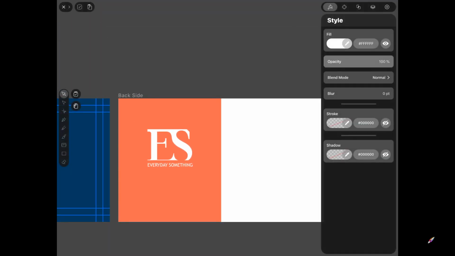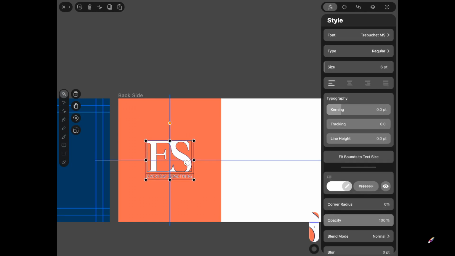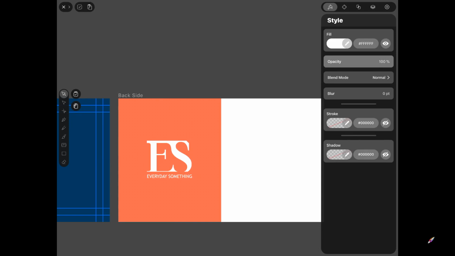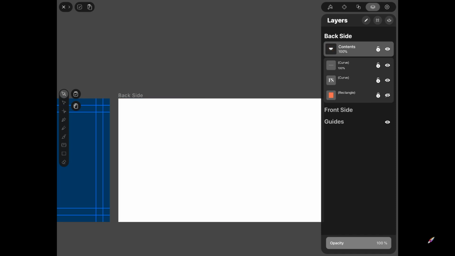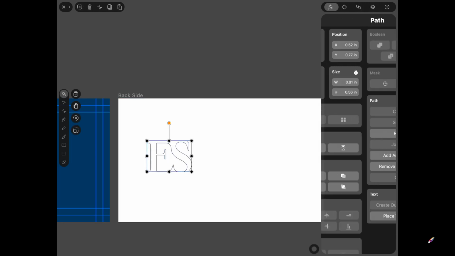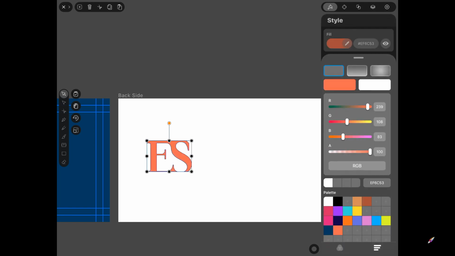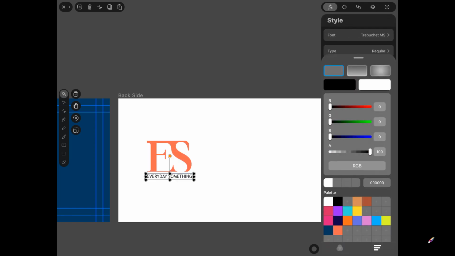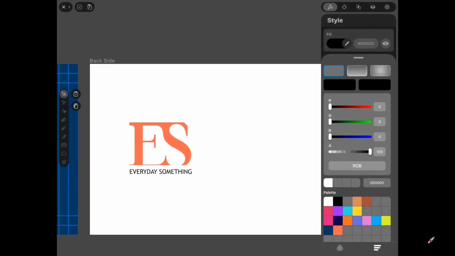All right, so now I'm going to select those two and center them in relation to this rectangle here. In this case, that's the first thing I did. Now I'm going to marquee select this one, change this color to this orange, and this one to black. And there you go. This is exactly what I was going for.